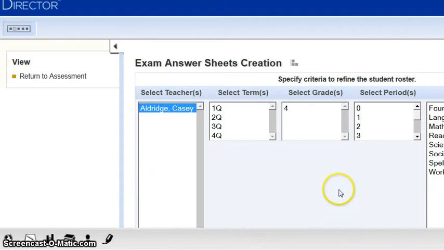Now when you do that, you'll see it has your name as the teacher. You want to select the grade level, and then over to the right hand side, this is a little bit cut off from my screencast, but you can see that each of the content areas are listed there that students are rostered for. And what you want to select is the class that matches the assessment that you're giving.